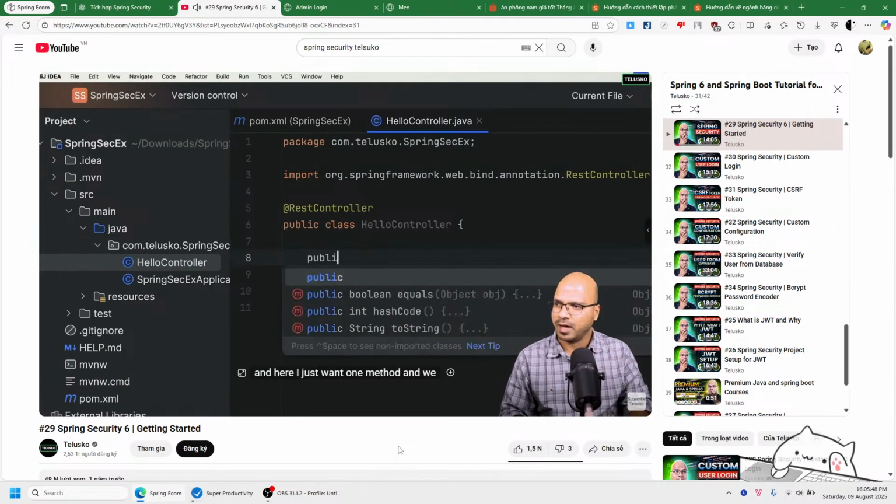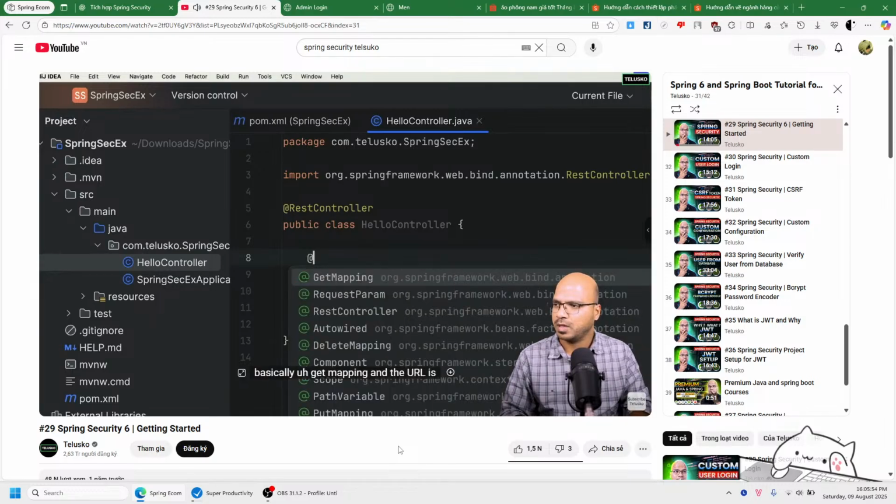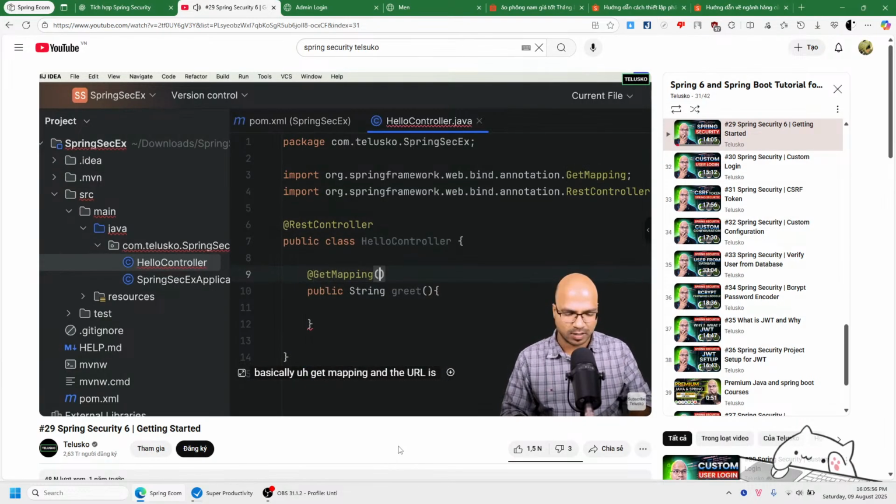And here, I just want one method. And we have used this before. So I will simply say greet. And this will basically be a GetMapping. And the URL is the homepage. So whenever someone requests the homepage, I want to return "Welcome to Telescope." That's it. Nothing fancy. Just a simple text. Okay. So for the homepage, this is the text I want to return.